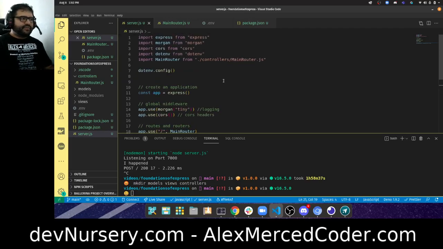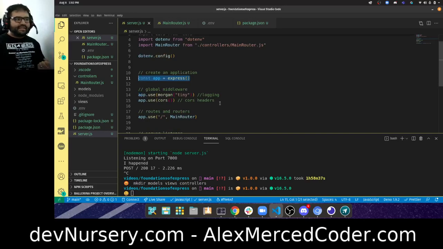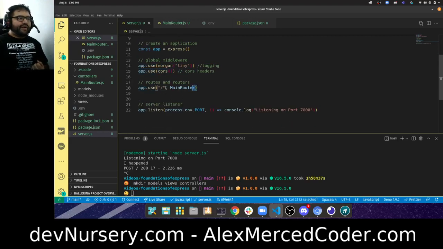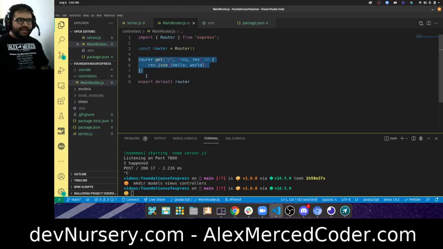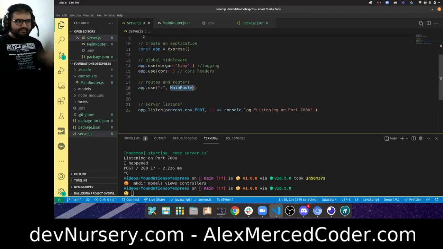Okay, so again, if I were to go through how this would work, here we create the application. A request comes into our server. It would first log, then we would set the CORS headers, and then it's going to go through my router, and every request will match slash. So every request is going to get sent to the main router. It'll check in there to see if there's a matching route, and then it'll keep going until it runs out of things to check.